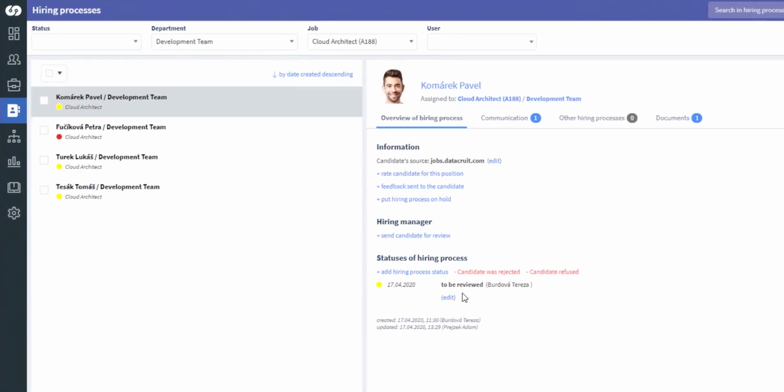So now I will show you how to move the candidate through the hiring process. Okay, the whole magic is happening through these three buttons. Add hiring process status to the candidate means I want to move the candidate forward in the hiring process. I want to plan an interview, for example, and I want to work with that candidate. Candidate was rejected is a negative result.